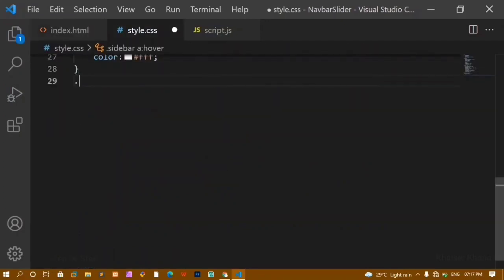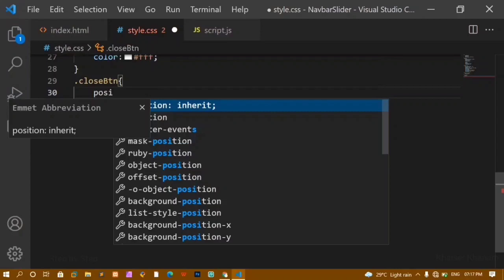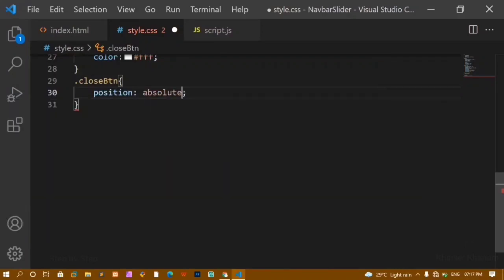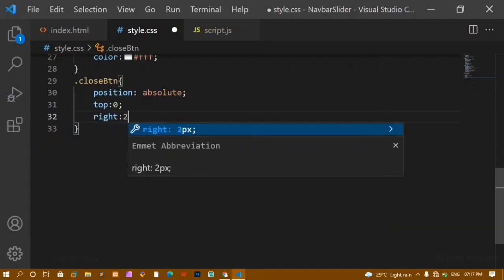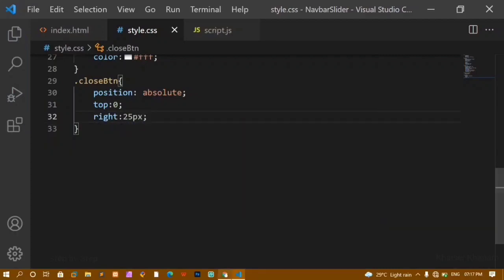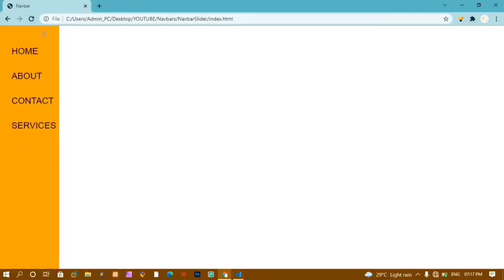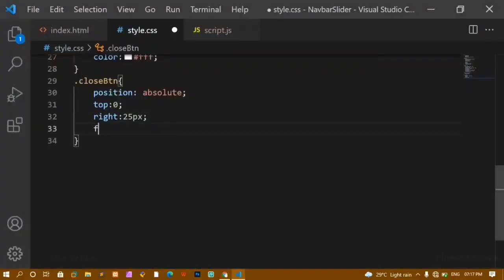I'll paste that one here and for this I'm going to give position to be absolute. Now once I give this position property I'll be getting four more properties: top, left, bottom and right. I'll give top to be 0 and right 25 pixel. I'll save this, I'll refresh this. Now you can see my cross symbol has come here.